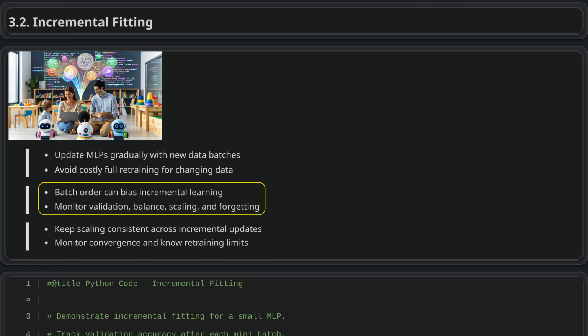Incremental fitting with Scikit-Learn MLP models must be used carefully because each update depends on the current model and the next batch of data. Batch order and size can strongly influence results, with early data creating bias and later data potentially weakening older patterns. It is not a direct substitute for full training, so validation performance, class balance, and feature scaling should be monitored throughout.